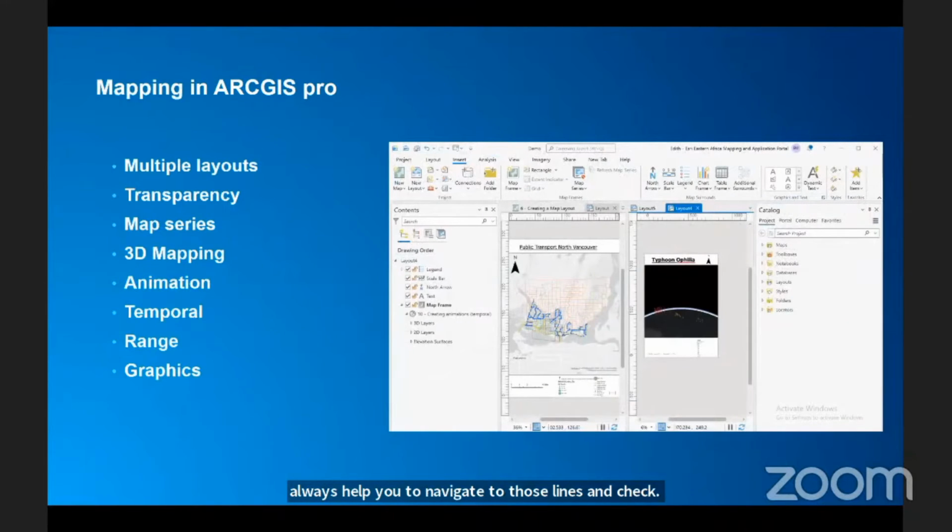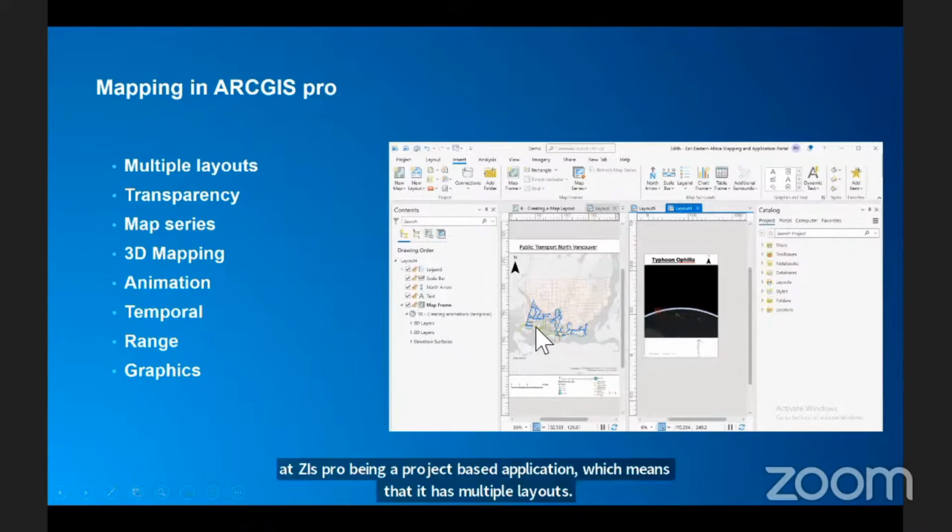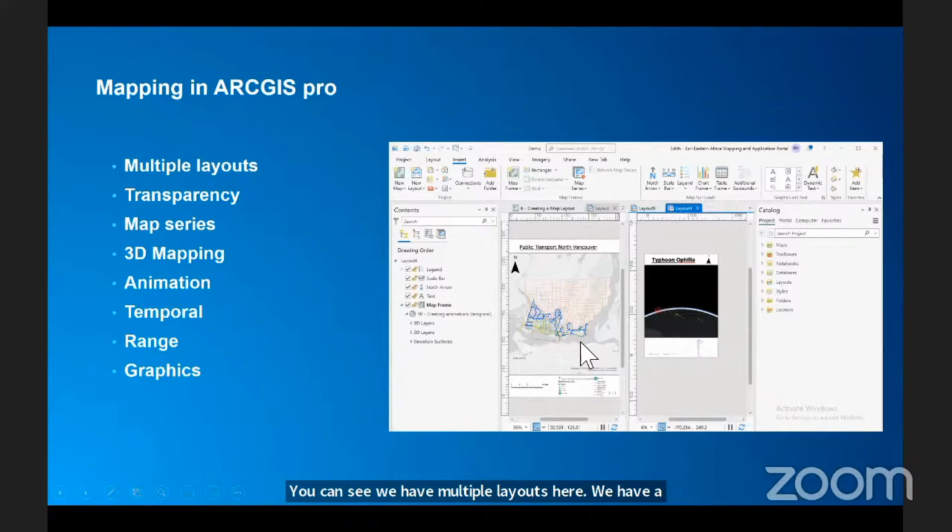We also have mapping in ArcGIS Pro. Now we've talked about ArcGIS Pro being a project-based application, which means that it has multiple layouts. You can see we have multiple layouts here. We have a 3D layout, we have a 2D layout. We also have transparency. Gone are the days where we had to convert our maps into rasters for us to be able to print them. We have map series. We have 3D mapping. We have animations. We have temporal and range sliders and graphics.